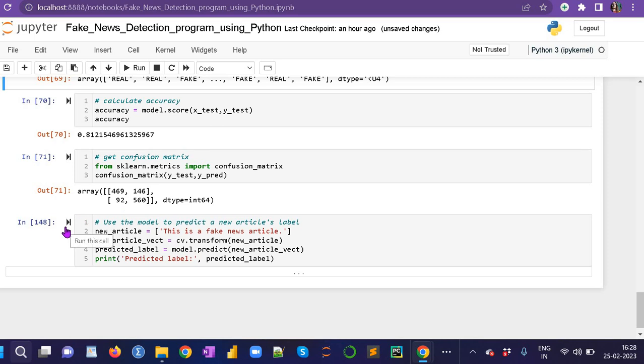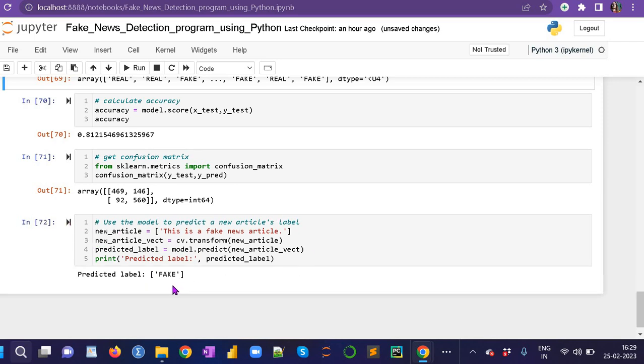Last, I want to predict new text, to see whether it accurately predicts that this sentence is fake or not. So I am testing the prediction. It gives fake, because I used a fake news article. So it predicts that this is a fake article. It means it predicted correctly. So that's the program.